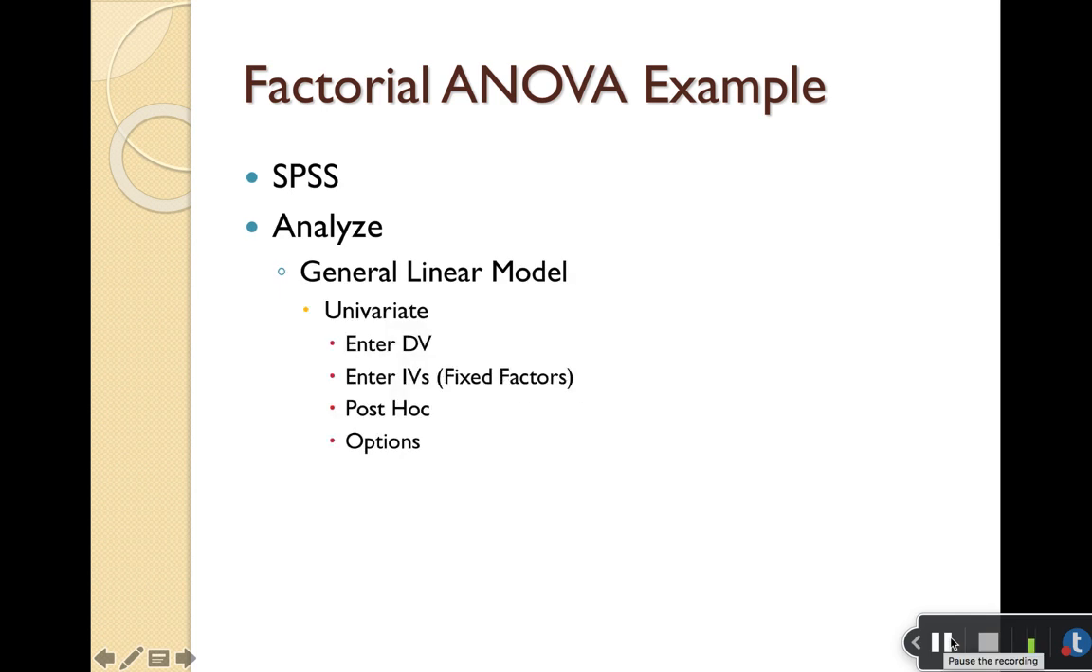I'll jump over to SPSS in just a minute here and show how we can walk through and run a factorial ANOVA. Here's the shortcut of commands. But again, just to reiterate, whether we're running a one-way, a between groups, a within groups, or a factorial ANOVA, the underlying process and calculations are the same.